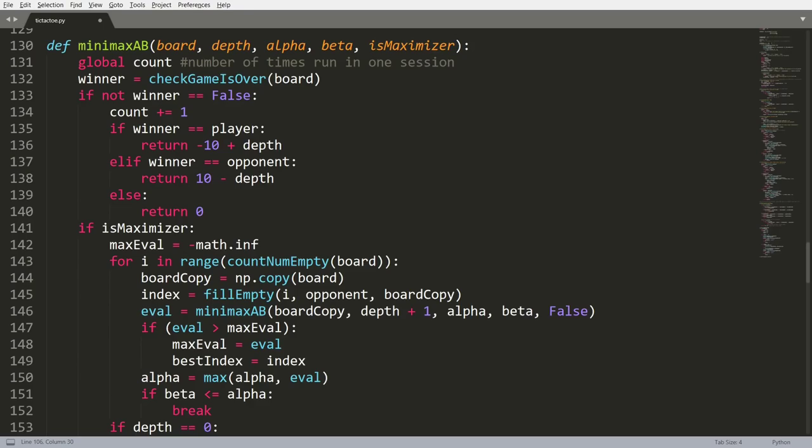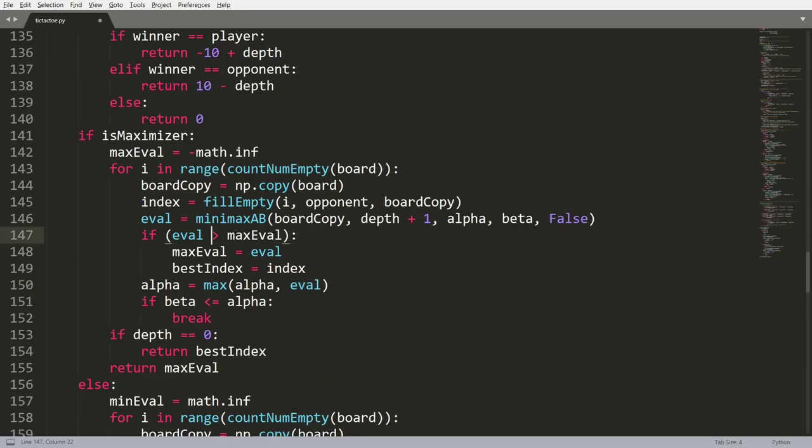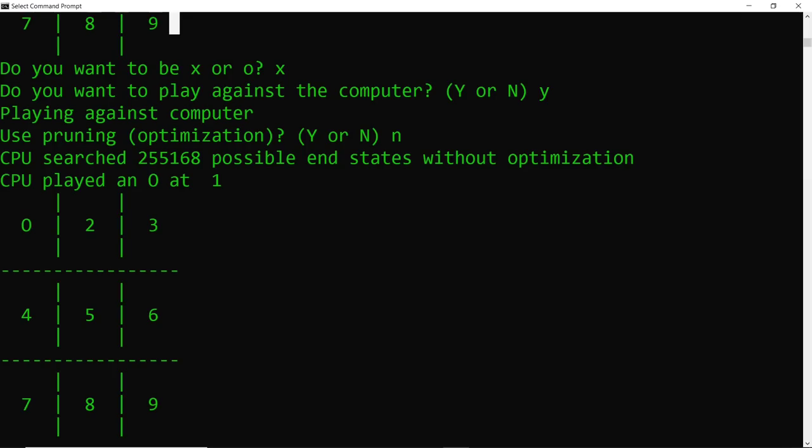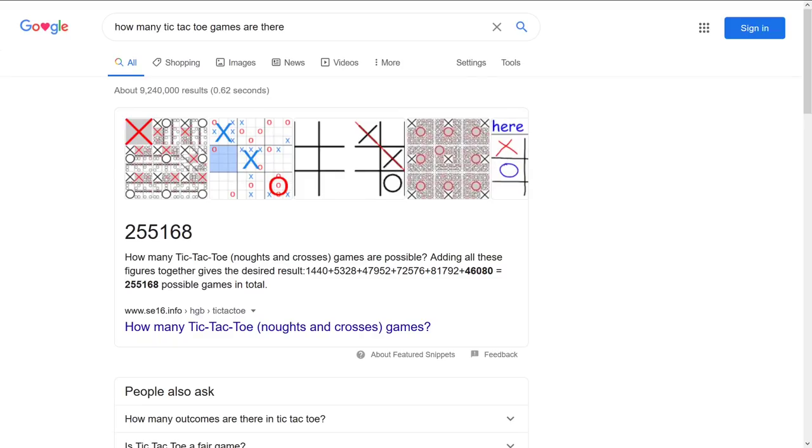The next morning, I took a walk after taking my exam, and then I started working on the program again. I ended up just changing one tiny thing, and now it worked perfectly. Here's how the program looks now. In the beginning, it searches 255,000 possible games, and finds the move that will give it the best position at the end. If you're curious, that's actually the number of possible tic-tac-toe games that exist.